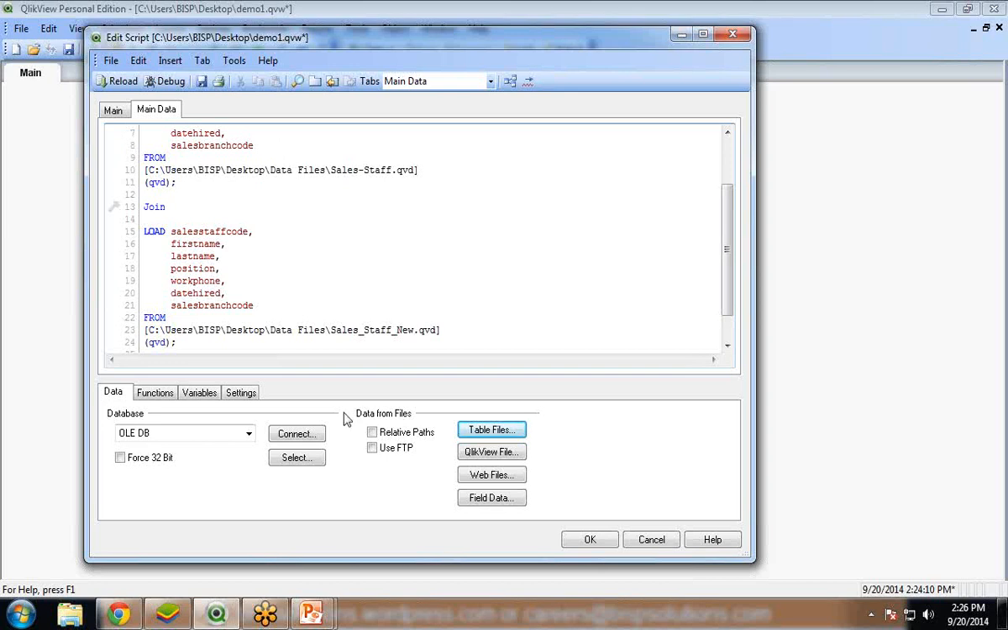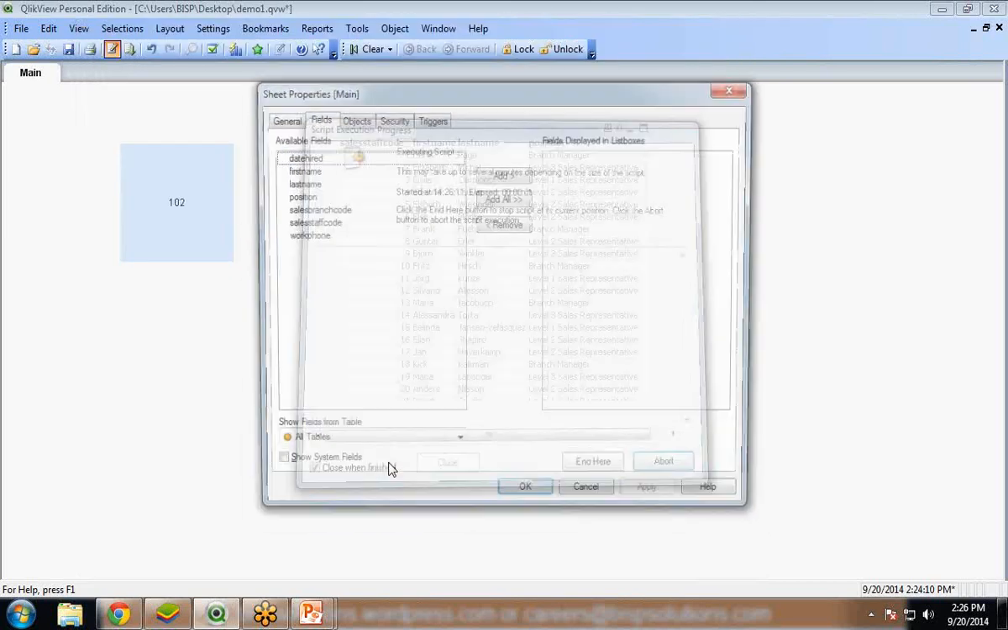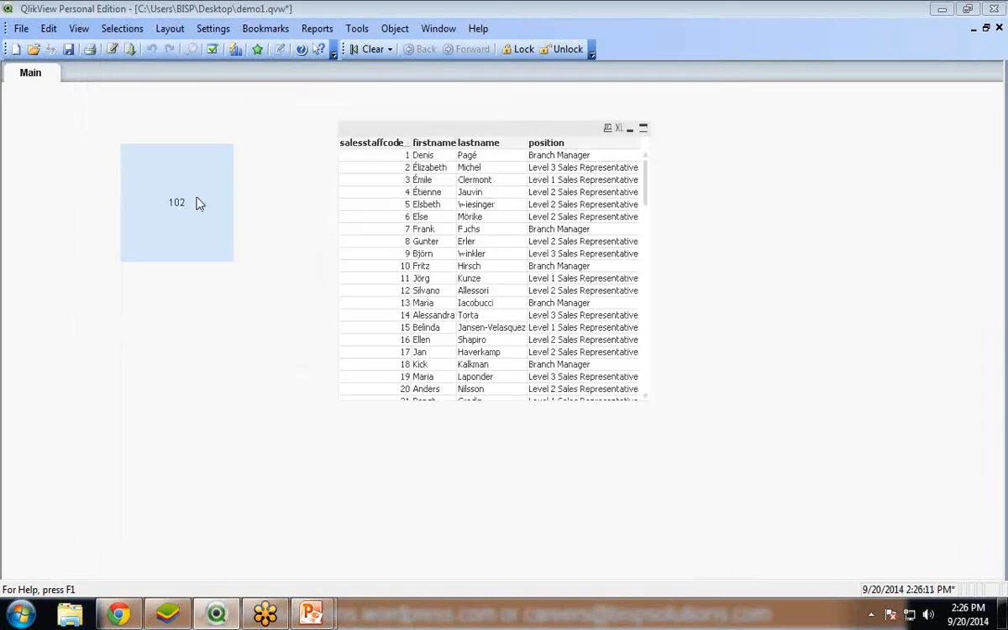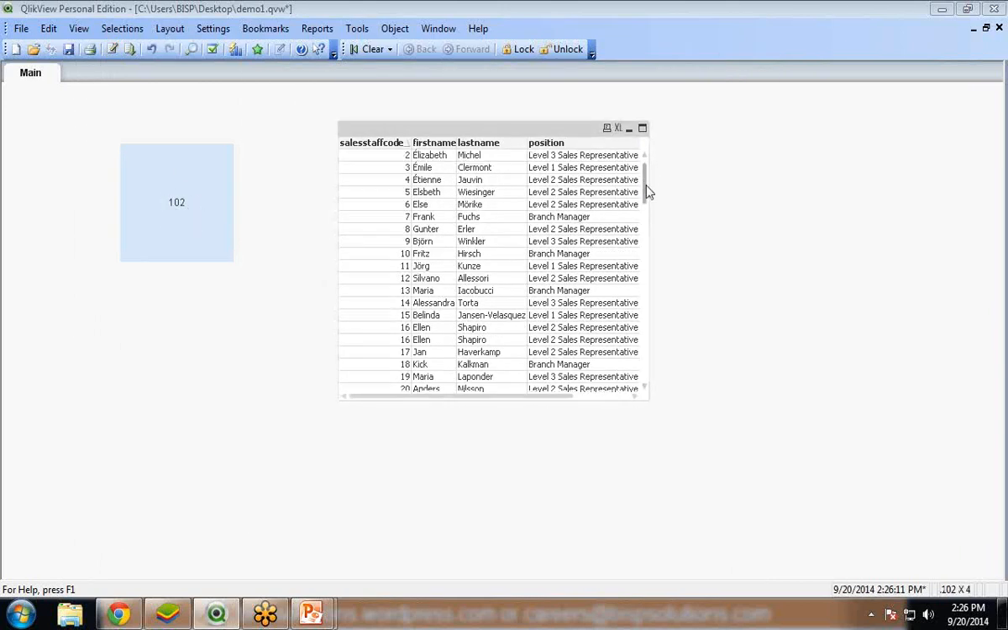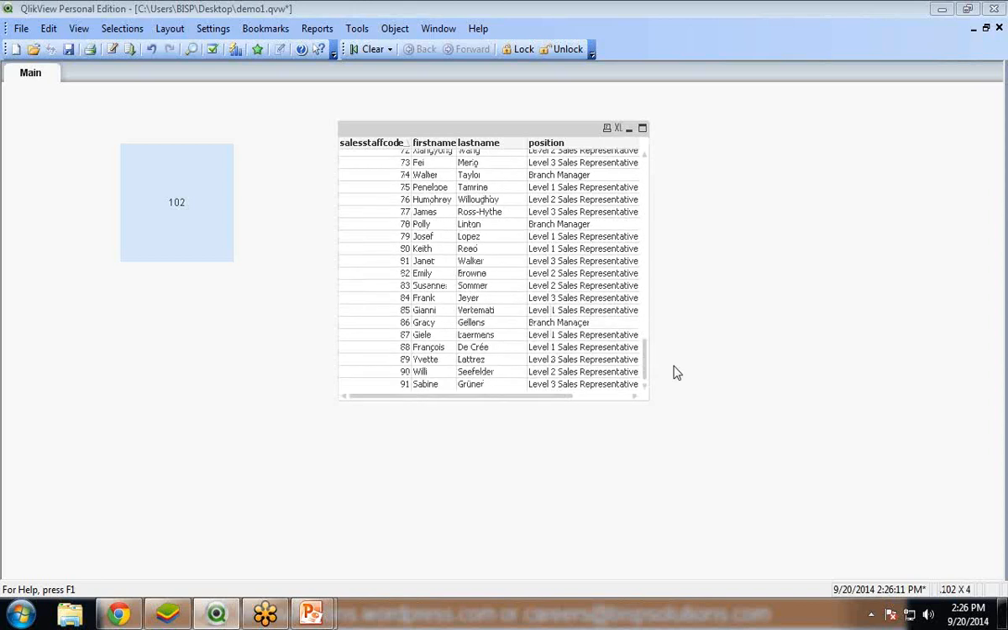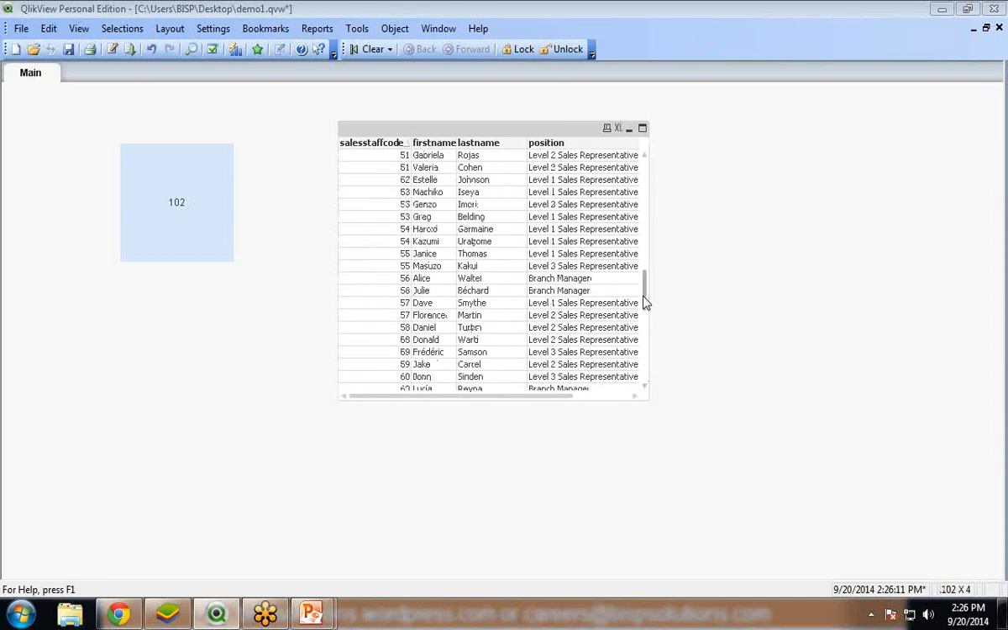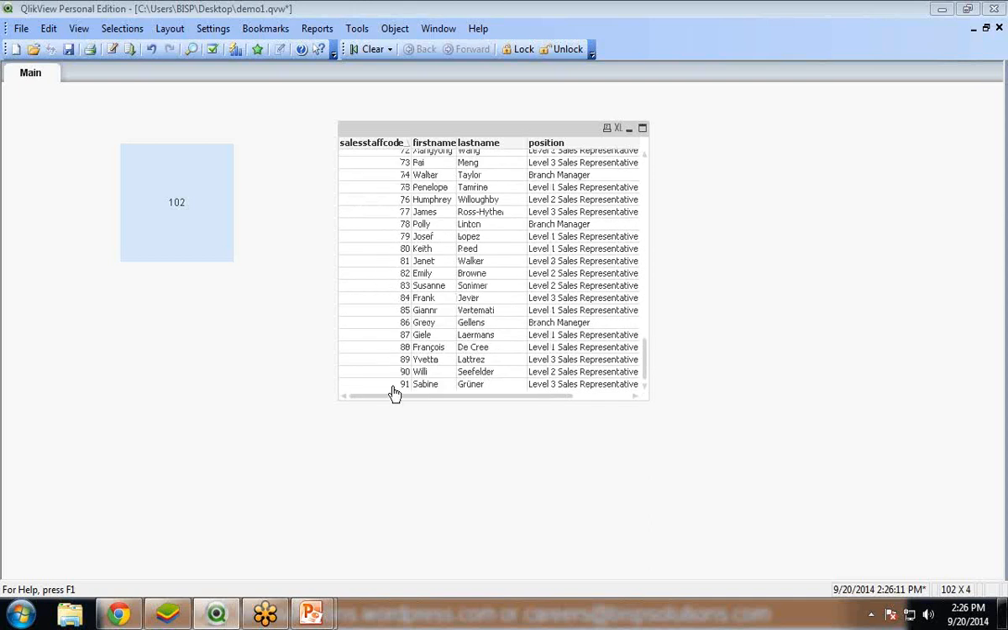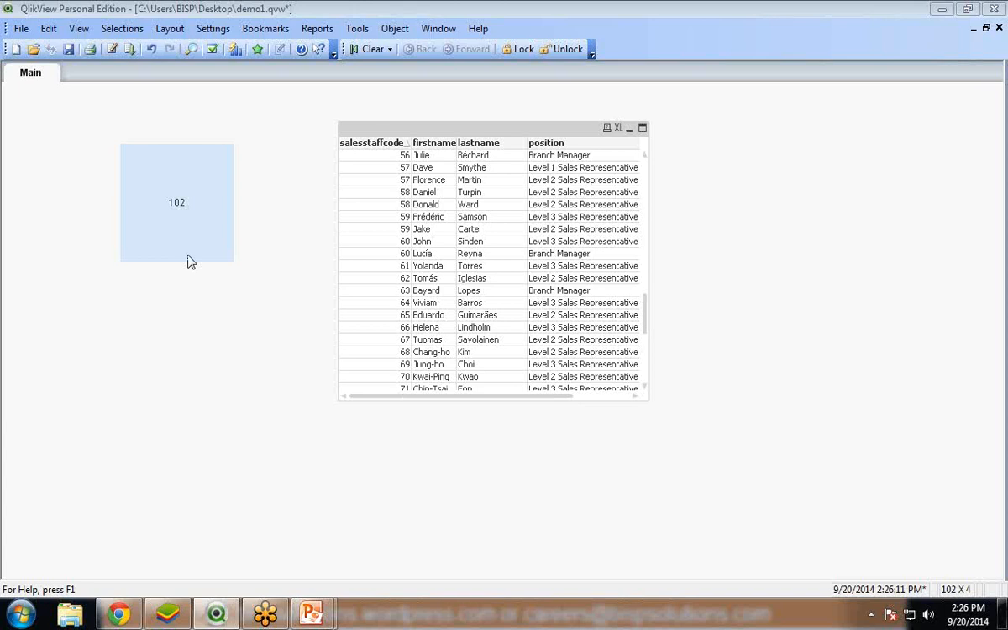So I simply use join and click on save and reload the data, and you see here the number of records changes to 102. If you scroll down, we have records up to 91, and in between you can see multiple records, for example 50, 50, 51, 51, 52, 52, because in table 1 we have records from 1 to 60, sorry, and in another data set we have records from 50 to 91. So like this we have a total of 102 records.